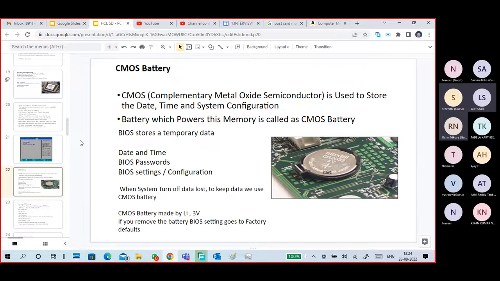To protect this data, the date and time, password, and settings, and to keep it alive, we use a battery, a lithium battery. We use a 3 volt lithium battery. This battery gives a continuous power supply to your BIOS chip. Even though you shut down your computer, the BIOS chip is getting power from the battery. This battery is made of lithium. We can also call it a CMOS battery or BIOS battery.